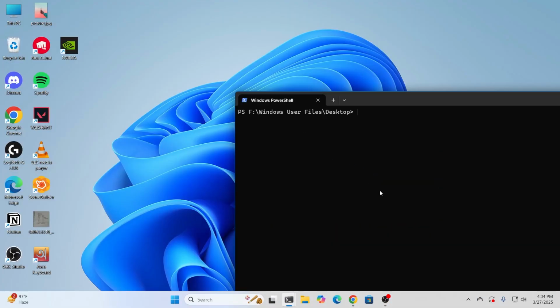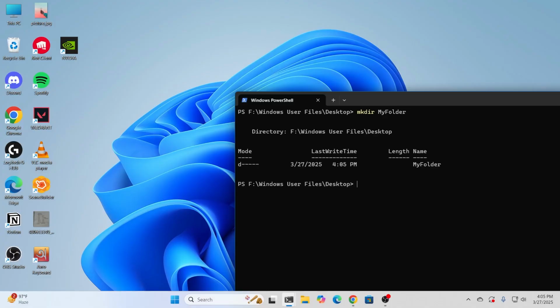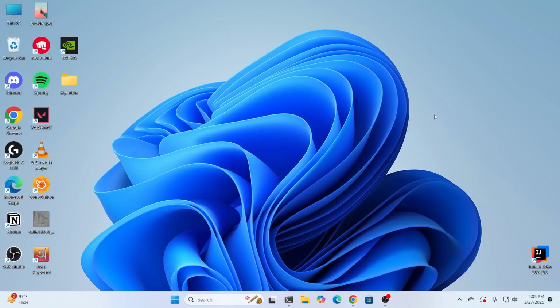So after opening PowerShell, what you need to do is just type mkdir space the folder name, which will be my folder. Now in here, mkdir stands for make directory. I have made a spelling mistake. It's gonna be mkdir. So mkdir stands for make directory and my folder is the folder name. So I'm just gonna hit enter. And after that, as you can see, a folder called my folder has been created. And basically that is how to create a folder using PowerShell in your Windows 11 laptop or desktop computer.